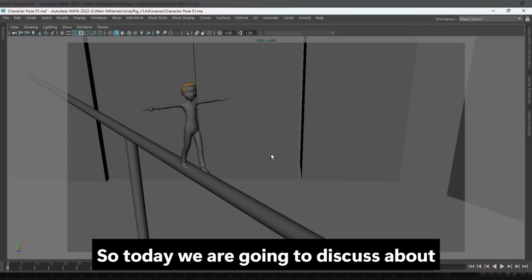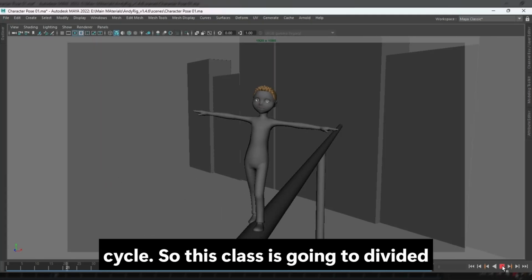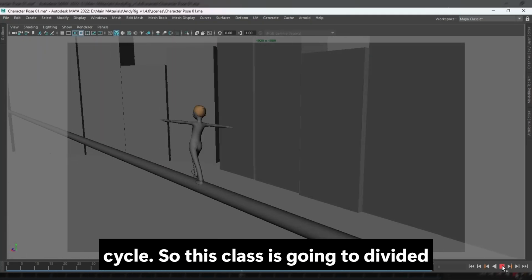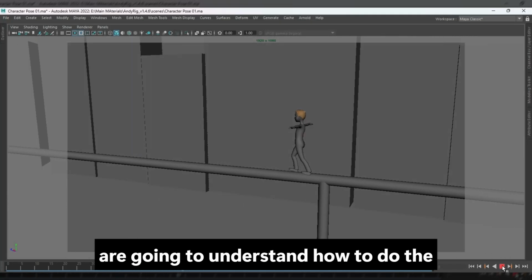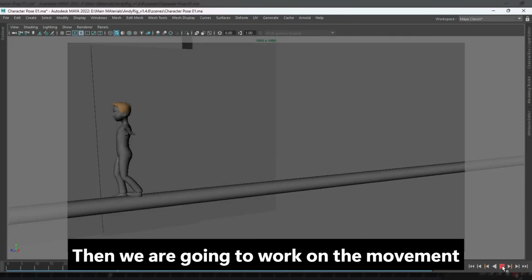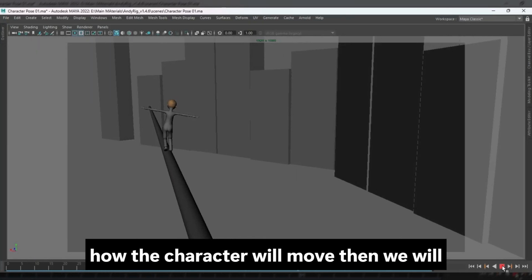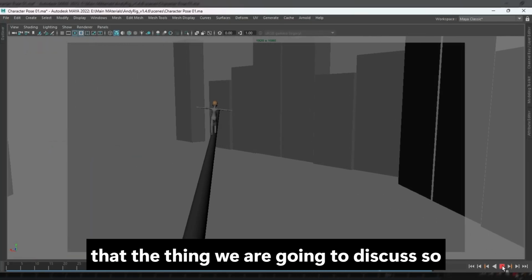So today we are going to discuss the topic of character development and character animation: the walk cycle. This class is going to be divided into 2 to 3 sections. First of all, we are going to understand how to do the character animation and the walk cycle. Then we are going to work on the movement, how the character will move. Then we will work further on that. So that is the thing we are going to discuss.